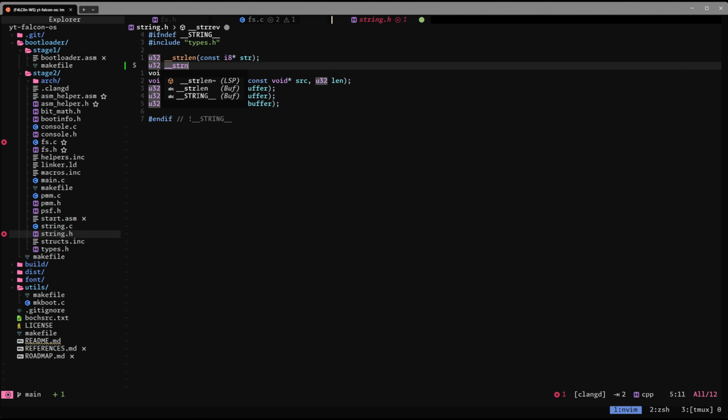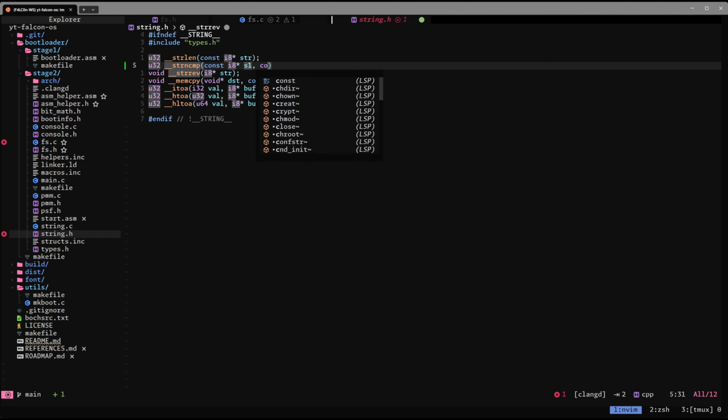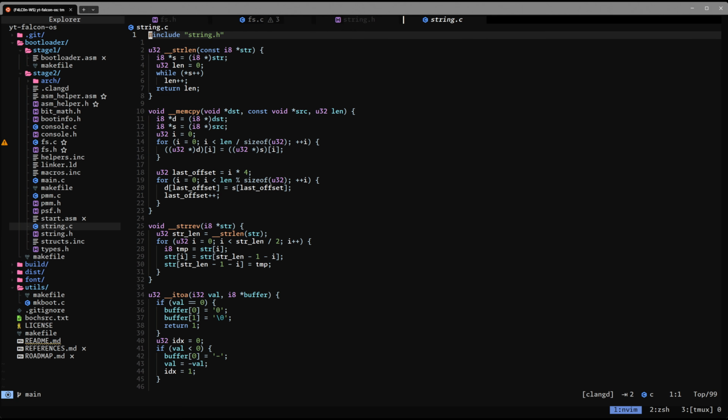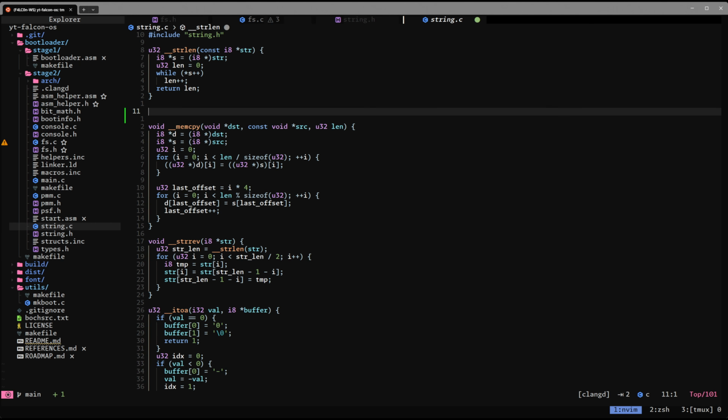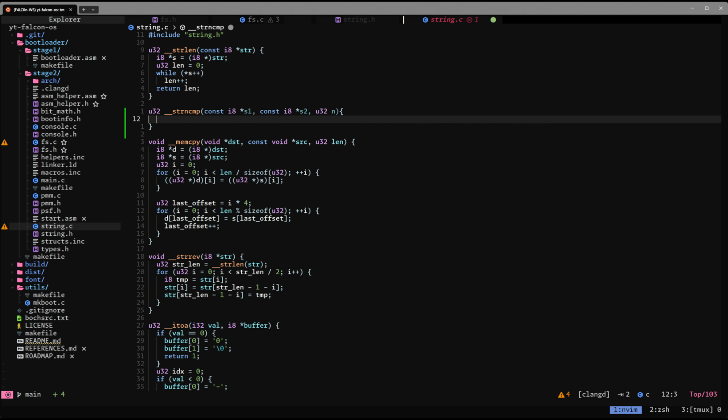This would be our function, and here we're gonna take two const I8 pointers, call them S1 and S2, and we'll take a U32 n. Okay, and we next go to this here, U32 strncmp, and here we go.